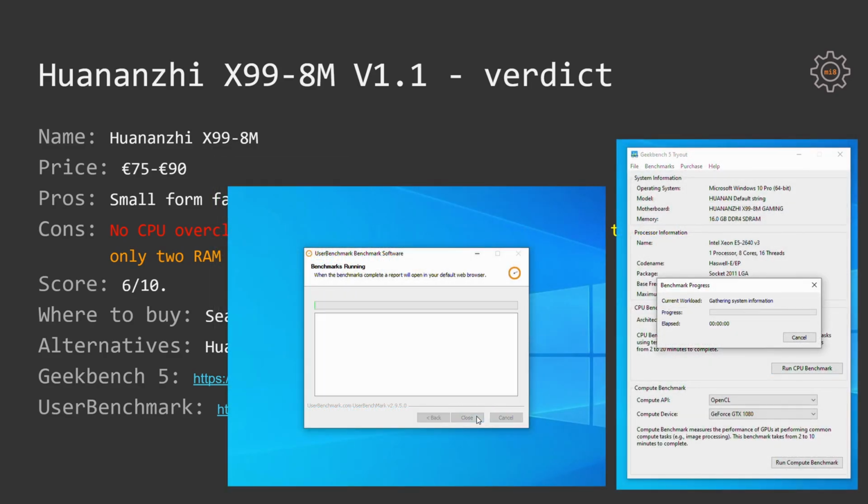All in all, my score for this motherboard is 6 out of 10, mainly because it's a bit more expensive than I would consider to be a good price for this motherboard. And the second reason is because it has just 2 RAM slots. If it would have 4 RAM slots, or if it would be cheaper, then it would get 7 out of 10 or even 8 out of 10.